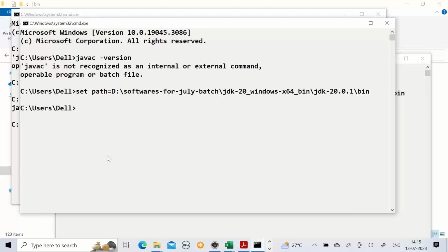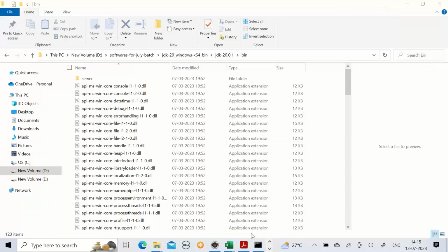Understanding? How can we set a path globally one time, which should be visible to every command prompt? So close all the command prompts, everybody. Setting a path globally.